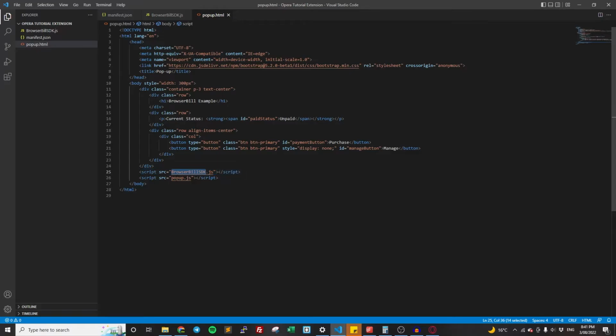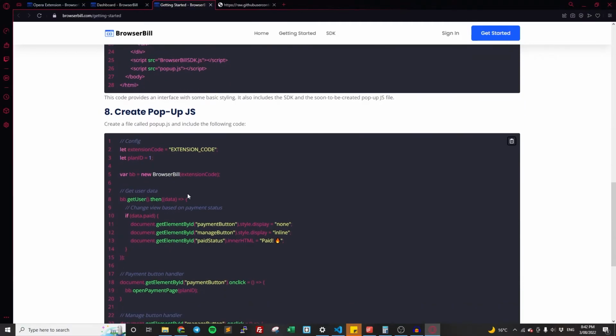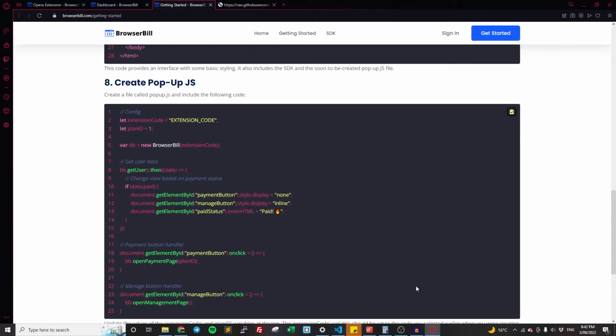We need this because popup.js, which we're going to be making in the next step, requires the BrowserBill SDK. So if this isn't here, then the popup has no access to the BrowserBill SDK. Then we also have the user's current status. We're going to be displaying and customizing that with popup.js. Then we have the manage and purchase buttons, which we're also going to be controlling the logic of in popup.js. So now that we've done that, the final step we need to do is create popup.js.